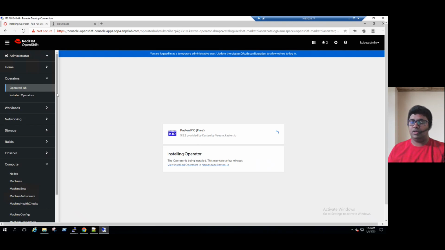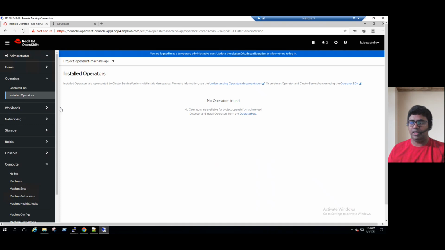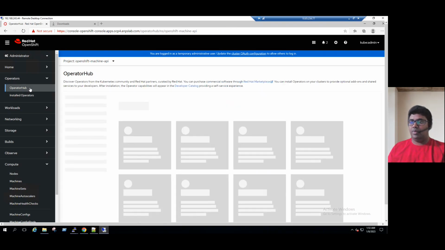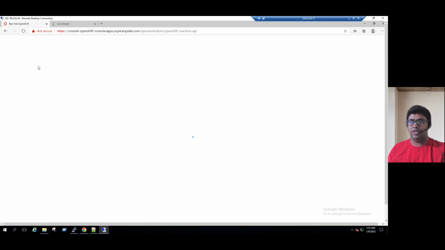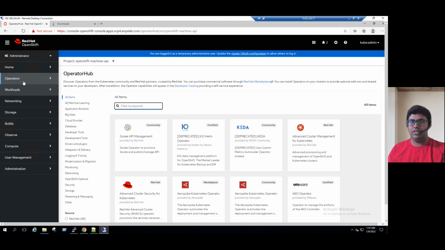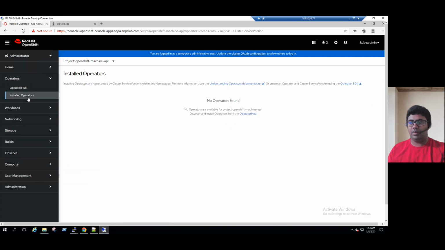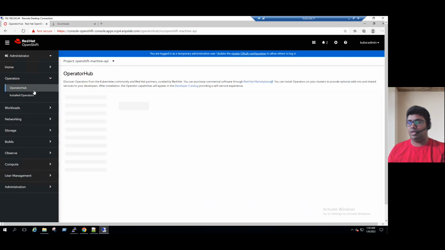Once this is installed, you can go to the installed operators below. Currently no operators found. After some time, we can see the Kasten installation status here. Okay. So operator hub, 451 items are available. Even the developer team also can develop customized applications as well, all the cloud native applications. Let me refresh the page and we can see installed operators. Still, it's taking some time to install the application.